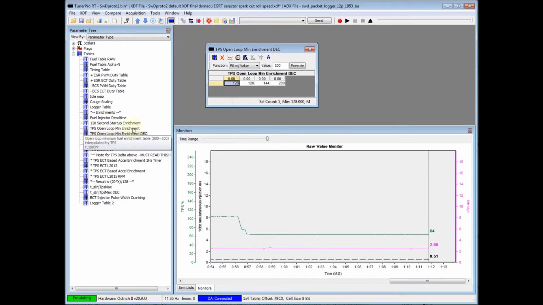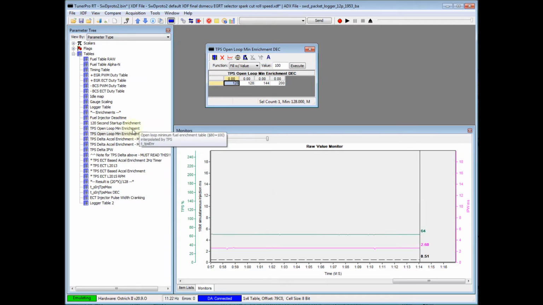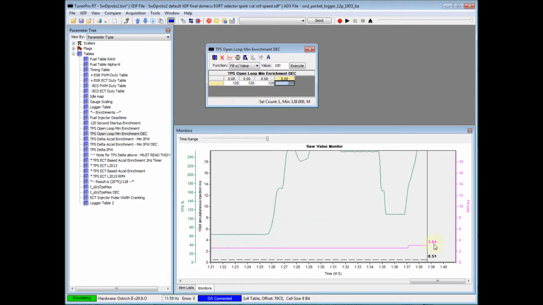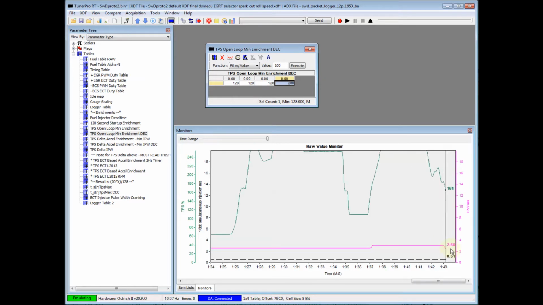I use this one in Swede Density, and it's in hex, so it's 80, but let's use decimal instead. We put them all to 128. This is because if I go to max on the TPS, it still stays on 2.6. But if I were to set this on 200, let's see what happens. Yeah, you can see it's added 0.4 milliseconds just by pressing the accelerator.